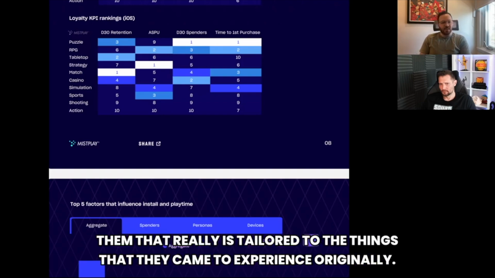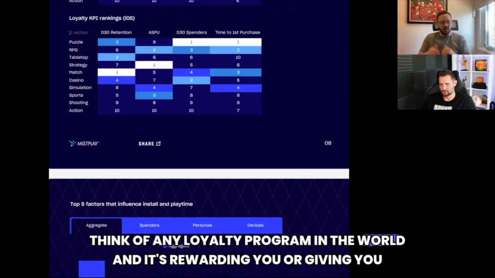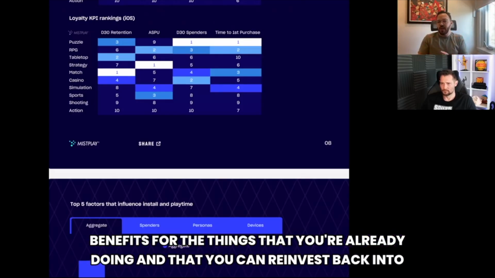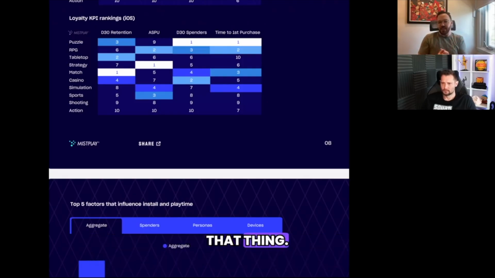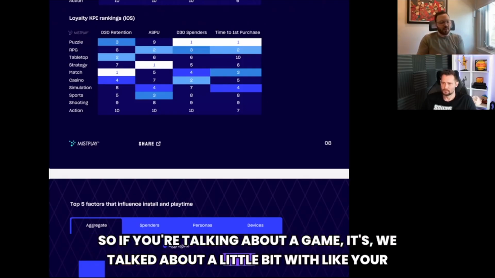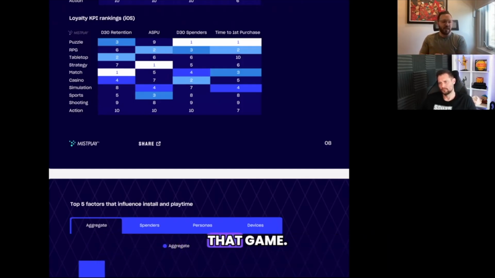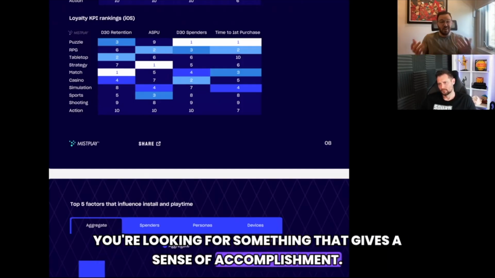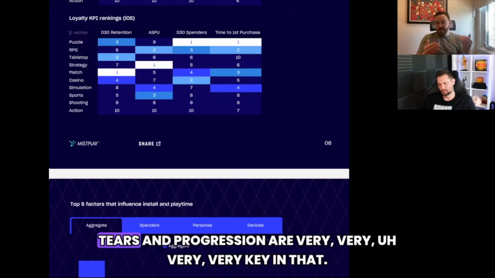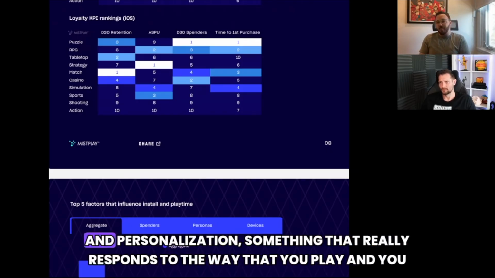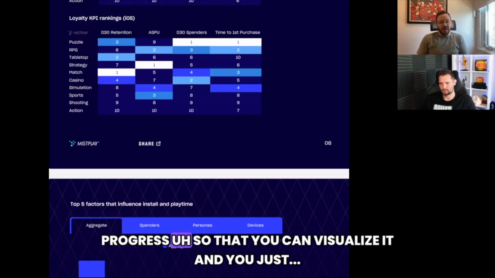that really is tailored to the things that they came to experience originally. You think of any loyalty program in the world, and it's rewarding you or giving you benefits for the things that you're already doing, and that you can reinvest back into that thing. So if you're talking about a game, we talked a little bit about your RPG gamers. They're looking for things that they can reinvest back into that game. You're looking for something that gives a sense of accomplishment. So tiers and progression are very key in that. And personalization, something that really responds to the way that you play and you progress, so that you can visualize it.